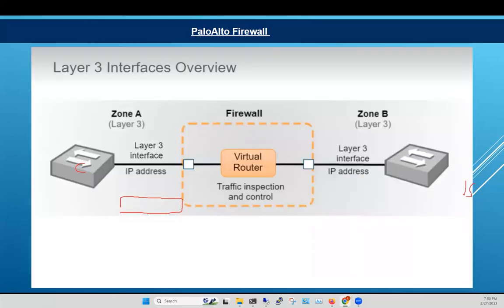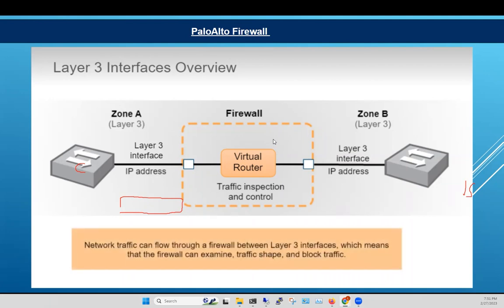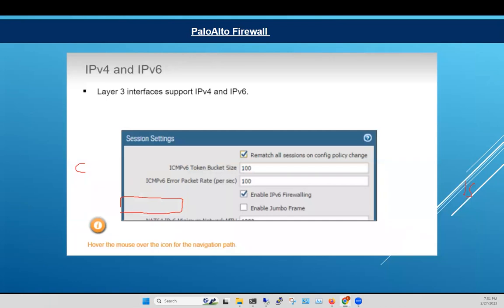So layer 3 mode, guys, as you know very well, in layer 3 mode we have to use an IP address. If you are using an IP address, definitely we have to use routing. So routing, guys, here on the firewall we have VR, virtual router, which is used to perform the routing on your device. So layer 3, guys, all the labs we are going to perform in this training, we will deploy the firewall as layer 3, right? So guys, here we can perform all that activity, whatever you listen from me, like traffic shaping, blocking, App-ID, Content-ID, user filtering, everything we can perform here, right?